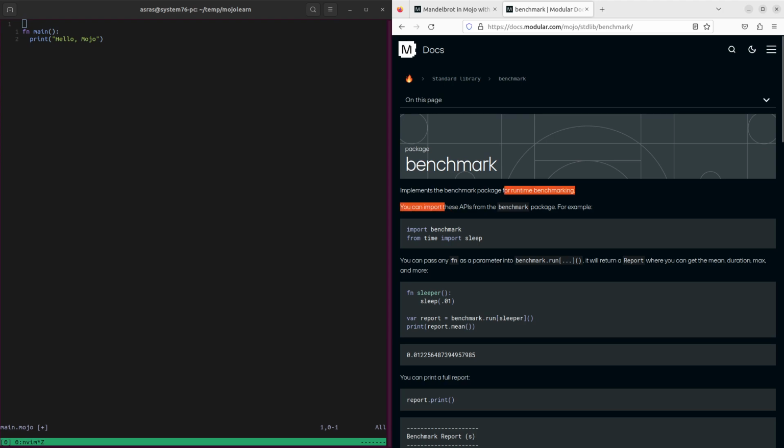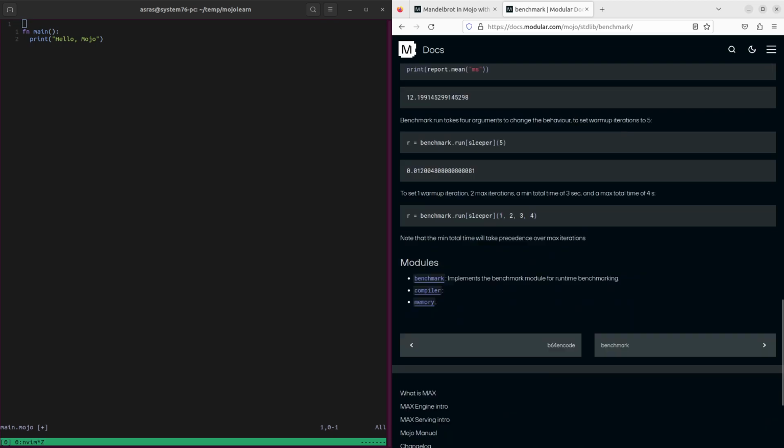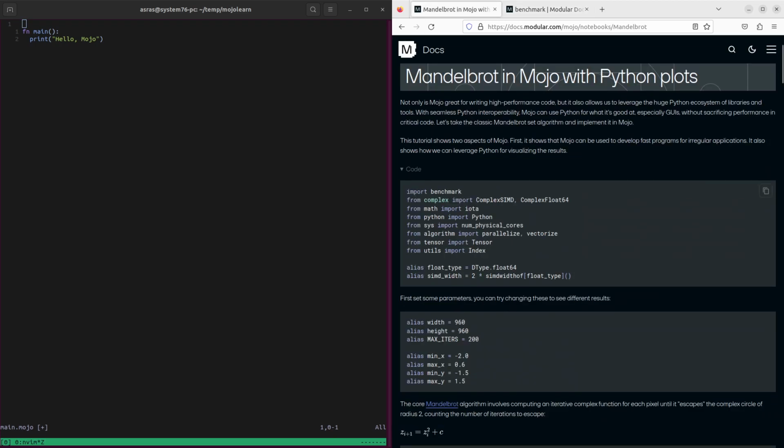So runtime benchmarking. And what's the point of this? I guess it's just a way to time things. It doesn't seem to be doing anything other than that. Okay, but that makes sense. Then there's some complex numbers, and you can do single instruction, multiple data stuff with that. IOTA, I guess we'll see with that.